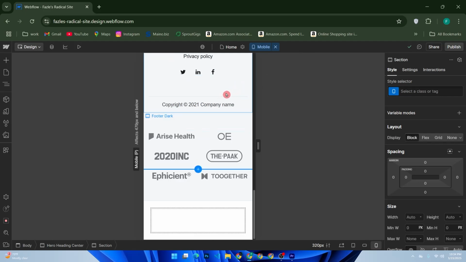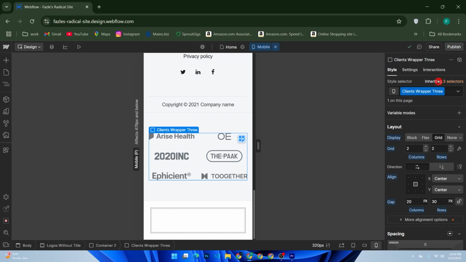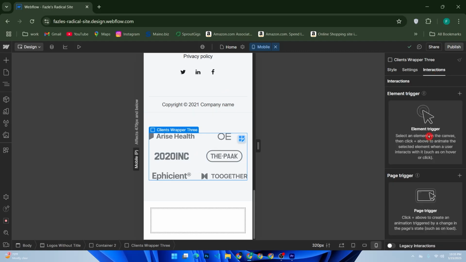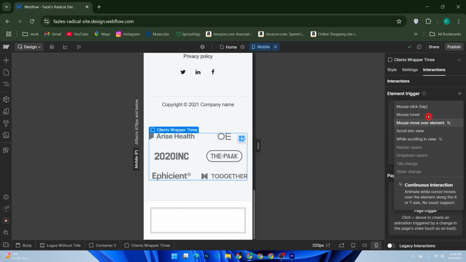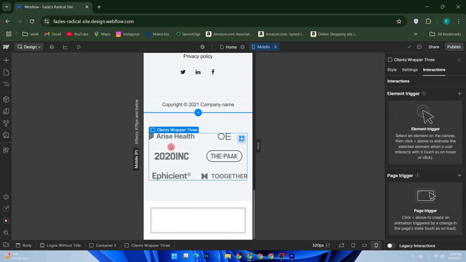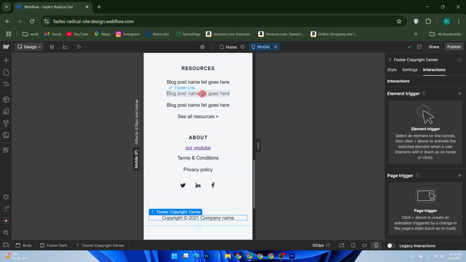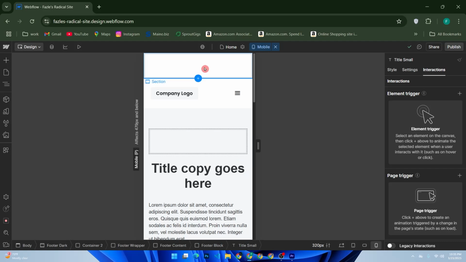Webflow allows you to create amazing animations without coding. Select an element and go to the interaction section, then add a fade in effect when scrolling. This makes your site more engaging.